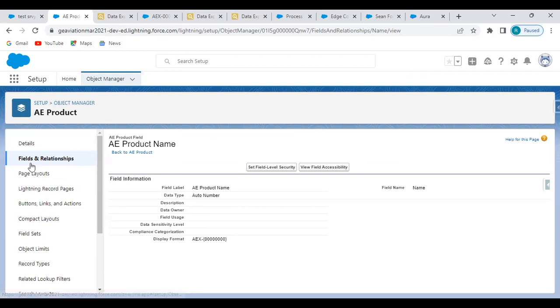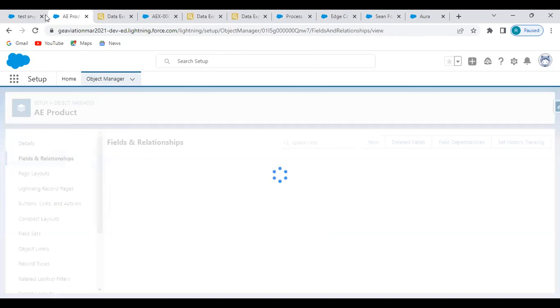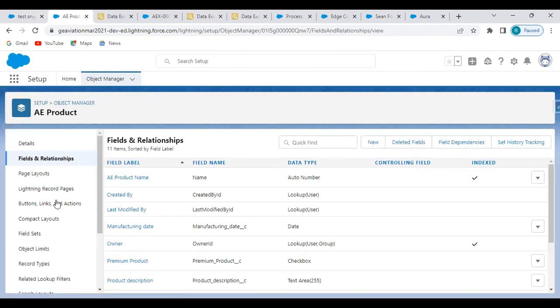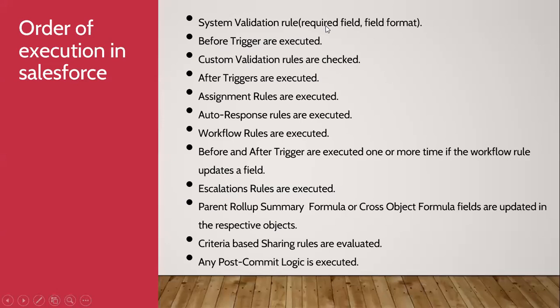So if you're setting any mandatory fields, I think I'm logging from another profile. At that time, when you're setting the mandatory field here, that is the first thing that runs. So if any field is required, and if the format entered by the user is wrong, that will be the first validation that is checked.